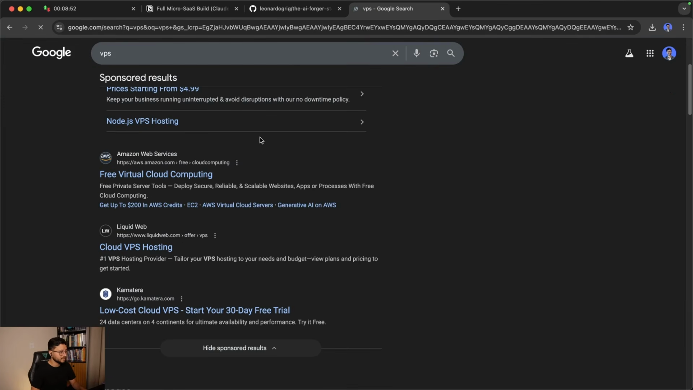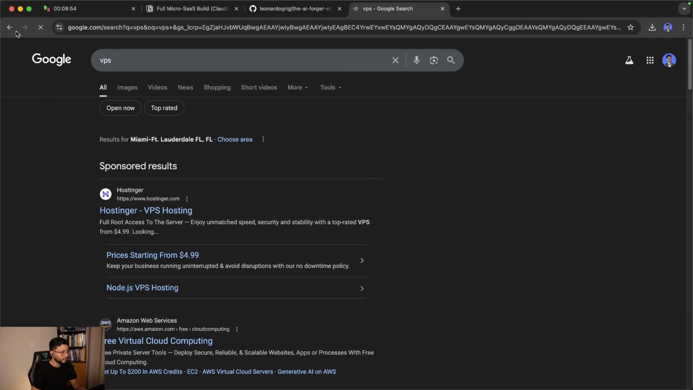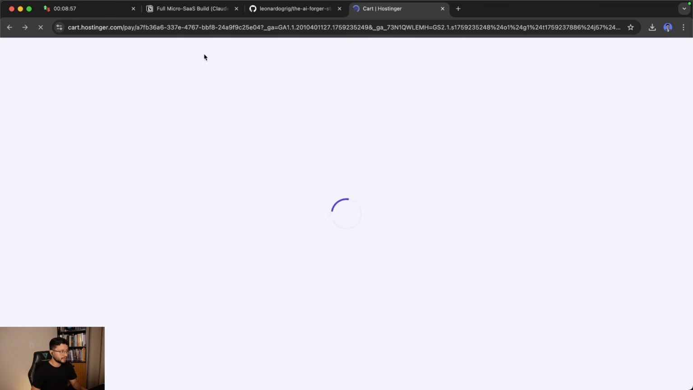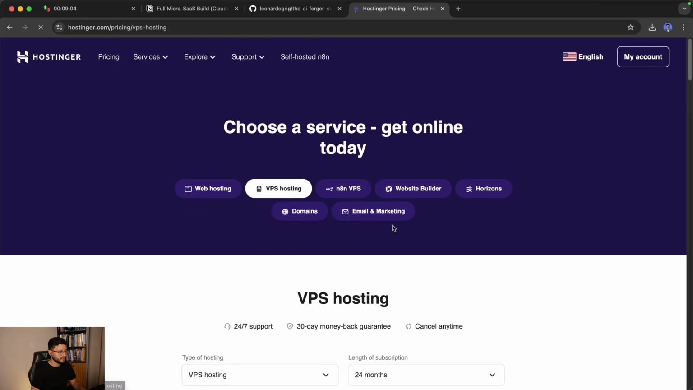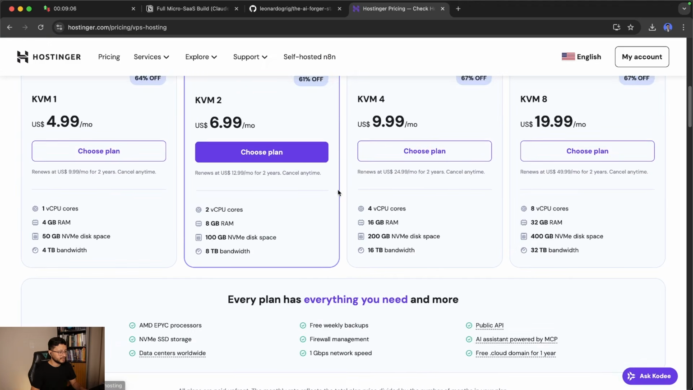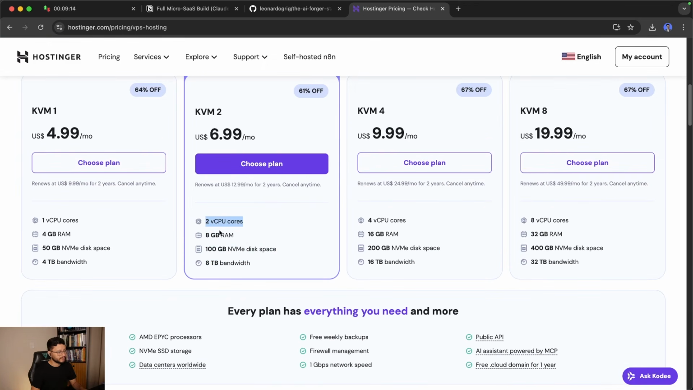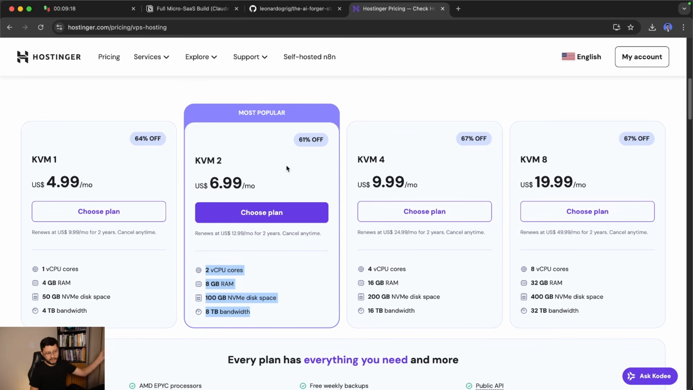So VPS and then search for whatever. But based on my experience, you'll get way more from Hostinger than any other provider. So VPS hosting, check exactly these features right here. 2 vCPUs, 8 gigabytes RAM, everything, and compare the prices with any other provider. You'll see that, well, it's just better in Hostinger.